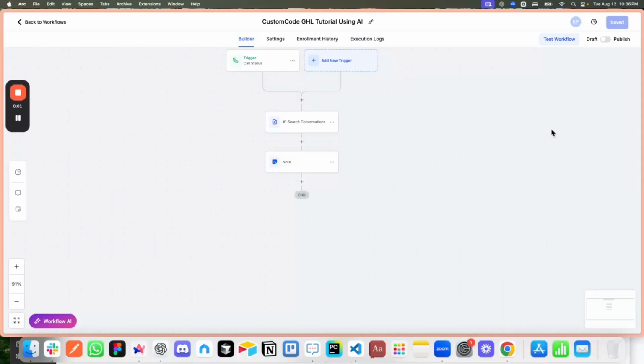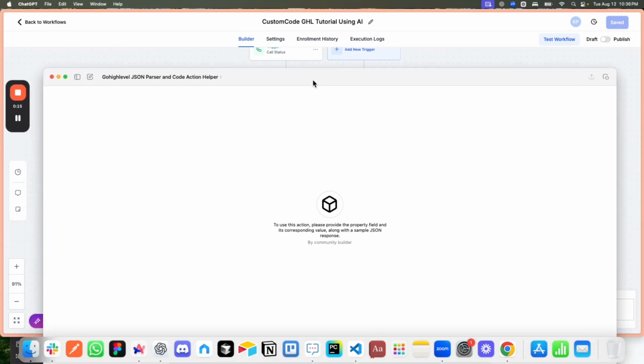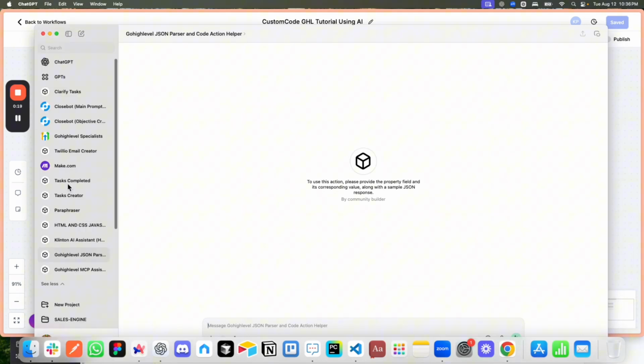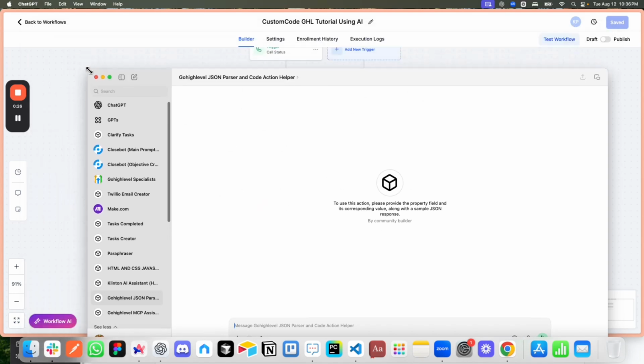Alright, hey guys, today I'm gonna walk you through how you can use the custom code action in GoHighLevel, and also we're gonna use ChatGPT AI to generate the code for us. So what we're gonna do today is prompt the AI. I've got this custom GPT action that I created to help us create the code in GoHighLevel.